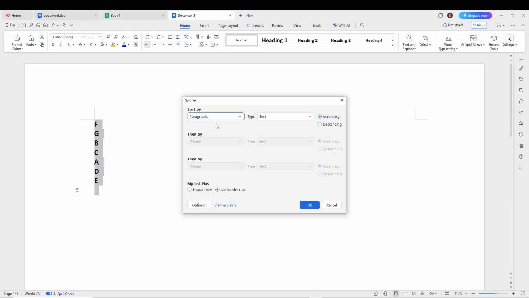Next, you'll be asked to choose the type of data you are sorting. Since the goal is to arrange items alphabetically, select Text as the sorting type. This tells WPS Office to organize your content based on letters rather than numbers or dates. Choosing the correct data type is important because it directly affects how the final order will appear.